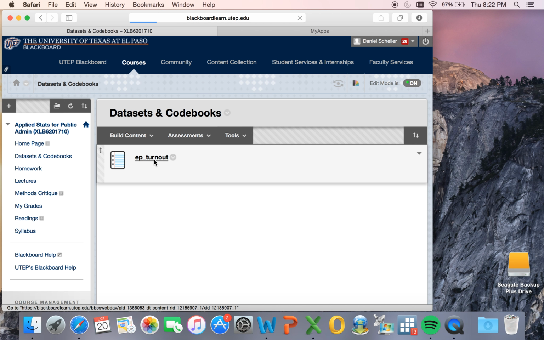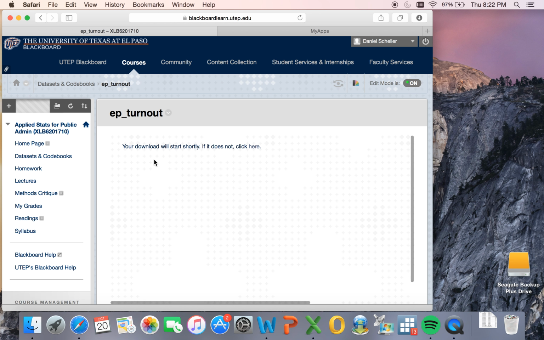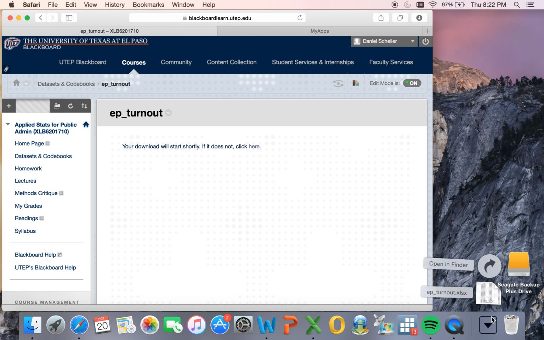When I click on it on the Mac, it goes straight to my downloads folder. If you're using Windows, I'm not quite sure where it will go, but go to wherever your downloads go and just move it to your desktop. You'll see that it's in Excel format, and SPSS can easily read Excel files, and we'll see how it does that in just a second.